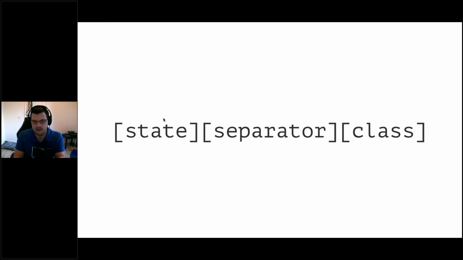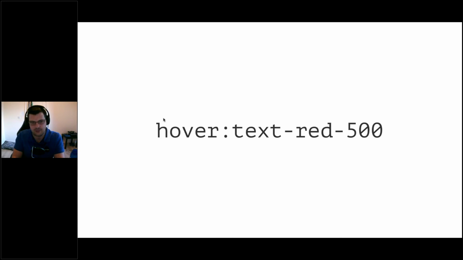The format for these is the state, then a separator, and then the class name. So every class that Tailwind generates can potentially be handled by an interaction, which we'll see. An example being hover:text-red-500. The state being hover, then the colon, which is the default separator. You can change that if you need to, and then we can just add our class there.